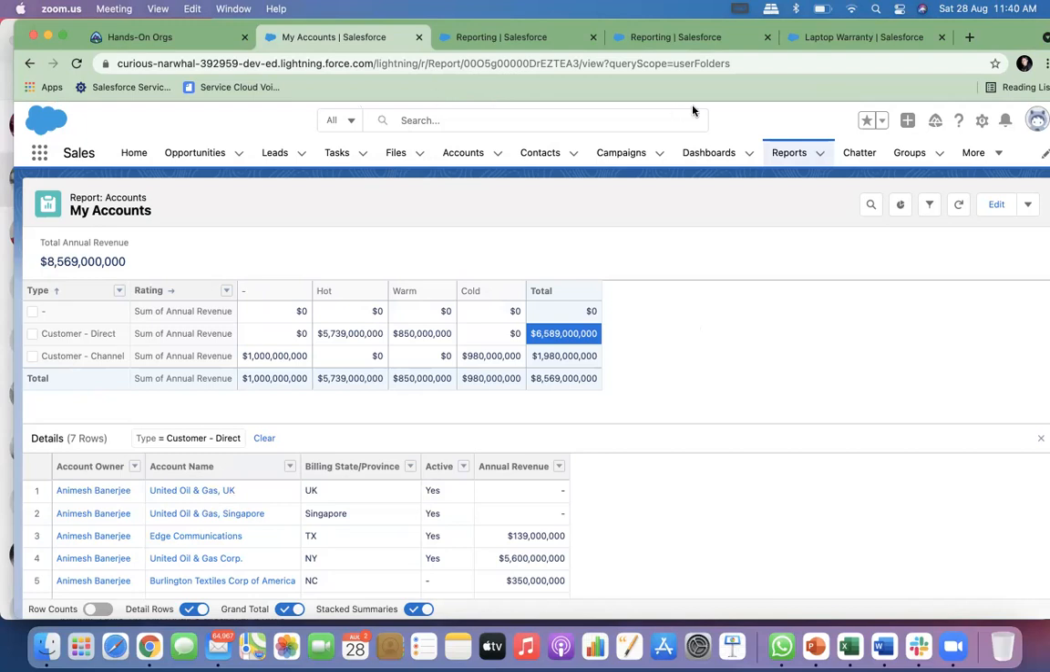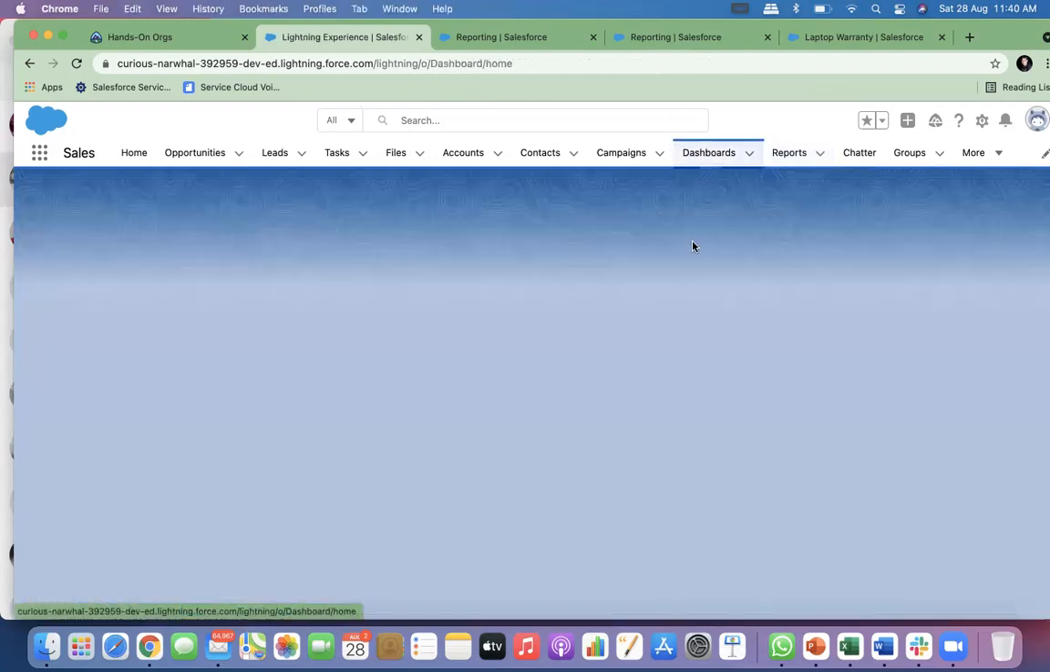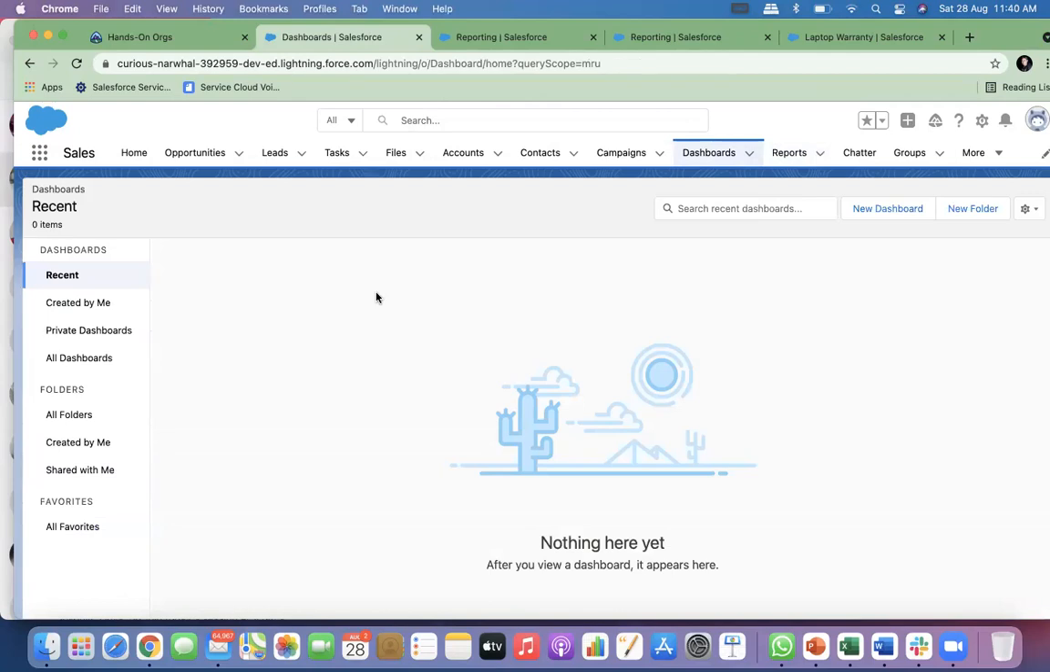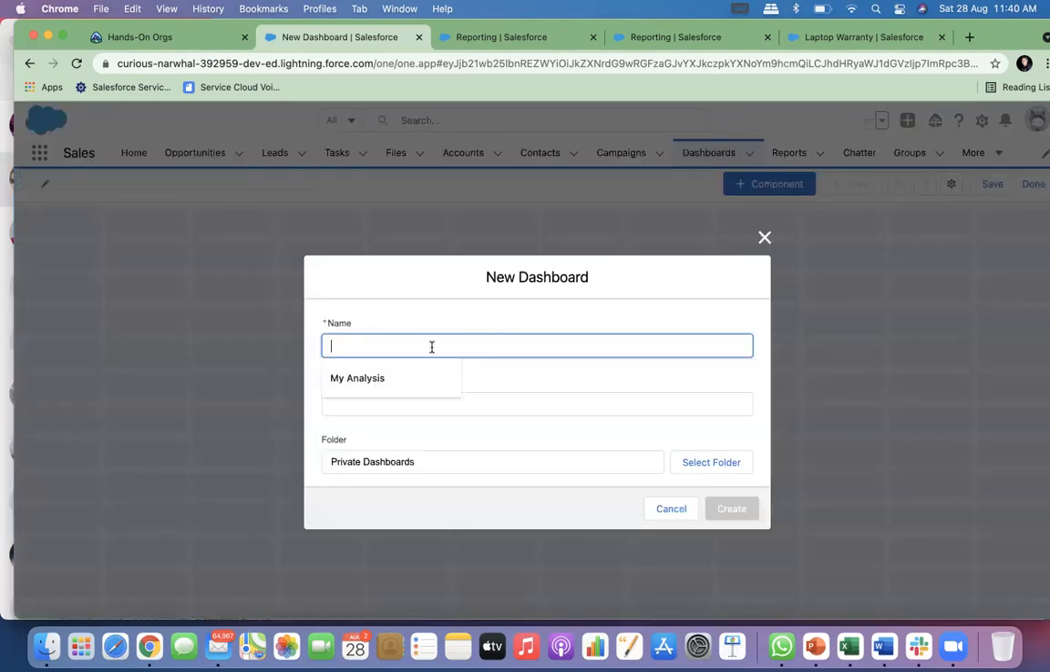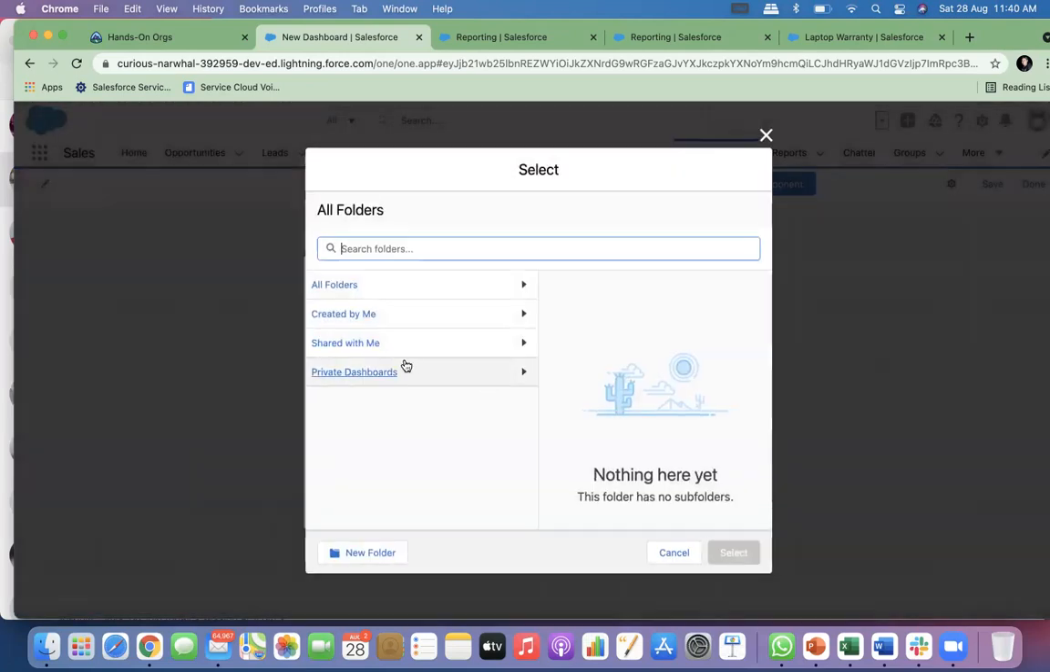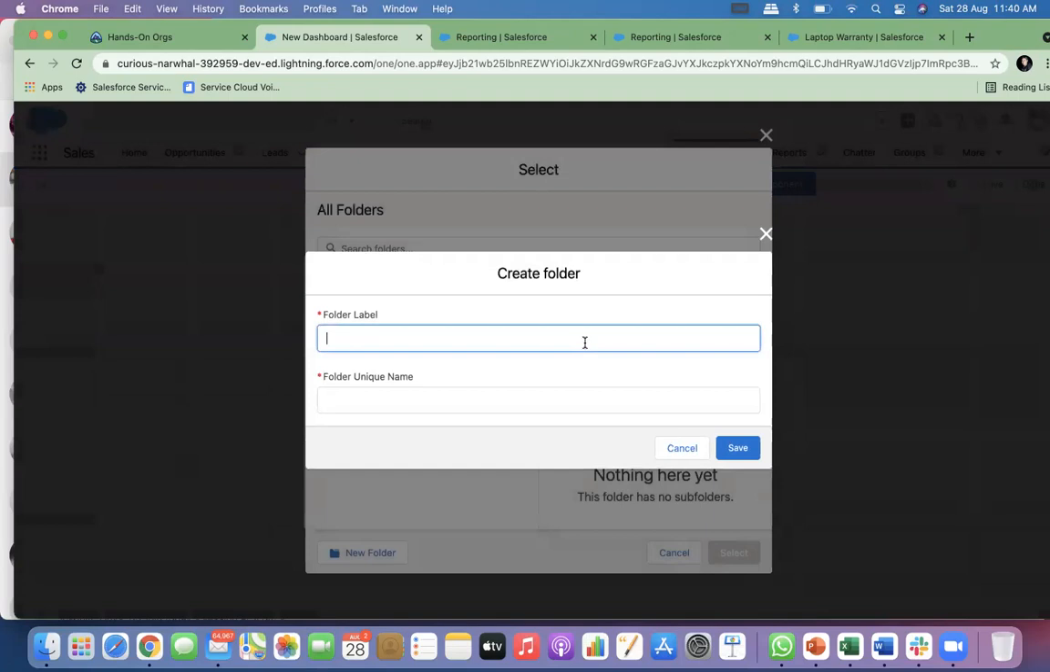Okay, so let's see what a dashboard is. Here I go to Dashboard and create a new dashboard. This time I create a dashboard from the reports I already created. Here also it's the same structure. I can select the folder where I can store the value, so maybe I create a new folder.